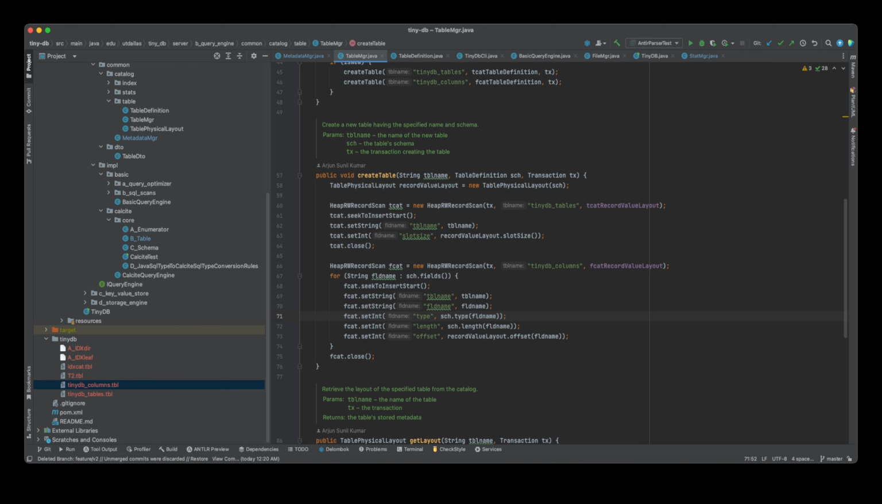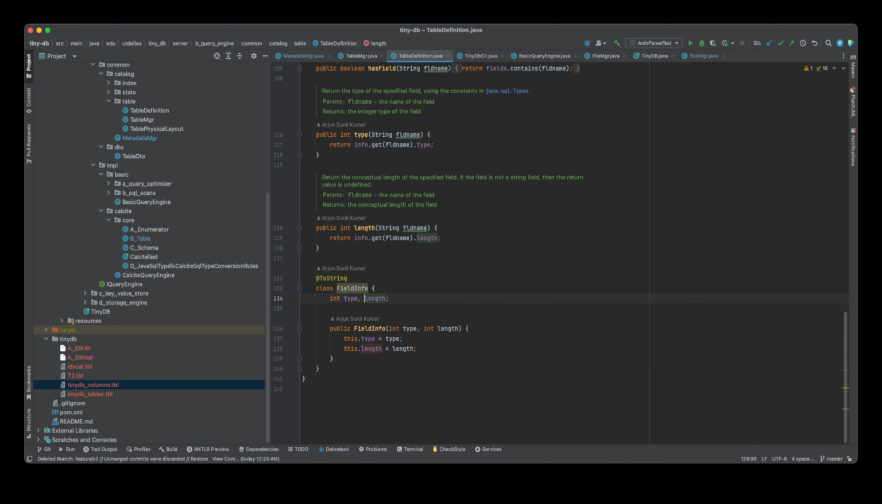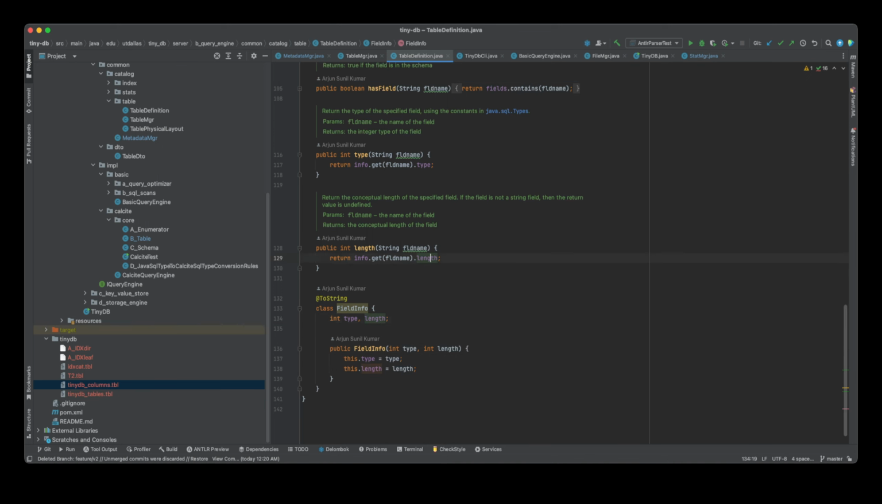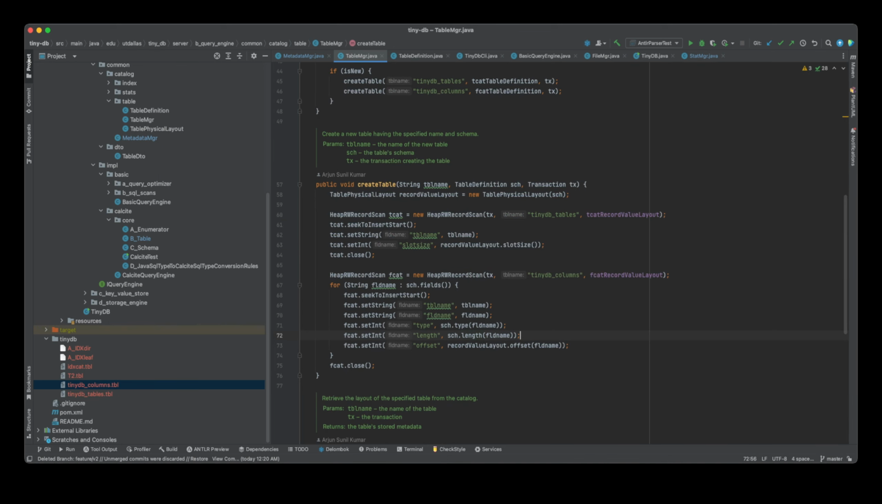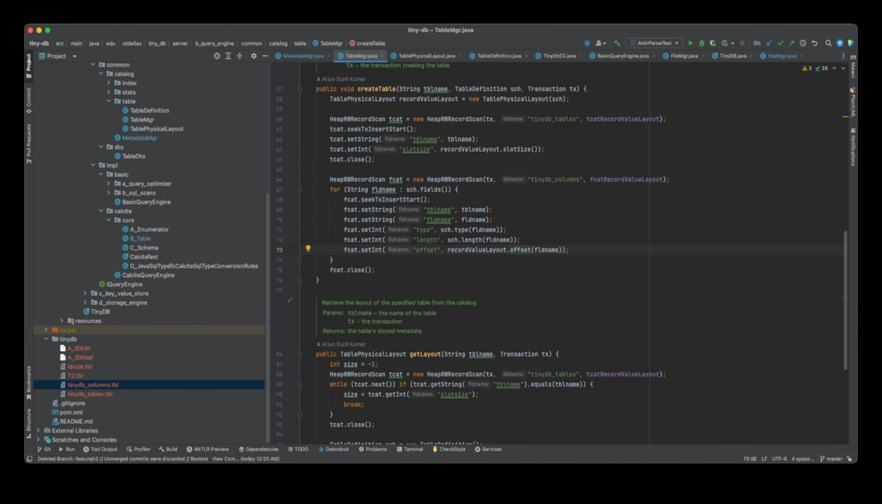And then schema.length will determine the length of this particular thing. I'll go over it later. And offset. All right, so let's take it at a high level. We have the heap record scan creating a table, and then we have the heap record scan creating the tiny DB columns.